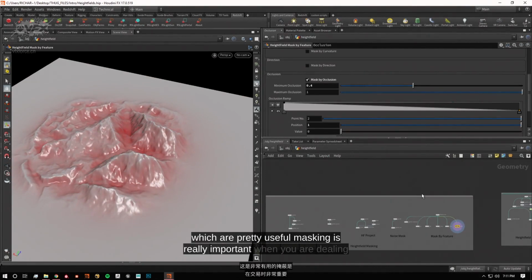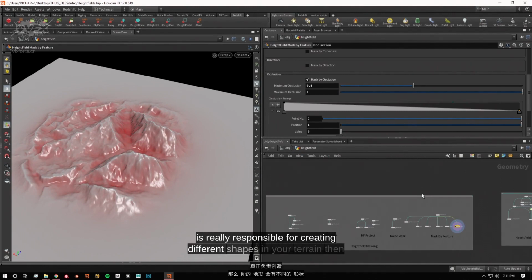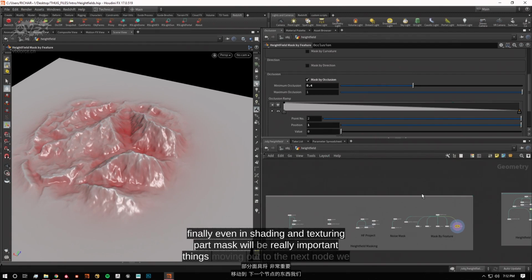Masking is really important when you are dealing with creating terrains, because it is really responsible for creating different shapes in your terrain. Then again, it helps you with scattering different objects onto your terrain. And finally, even in shading and texturing part, mask will be really important.